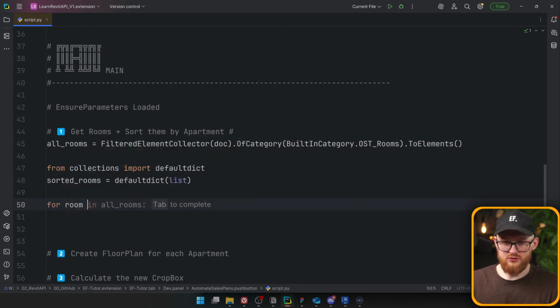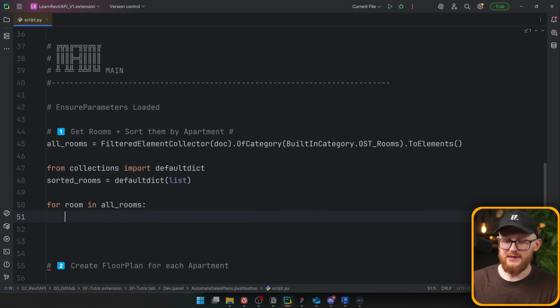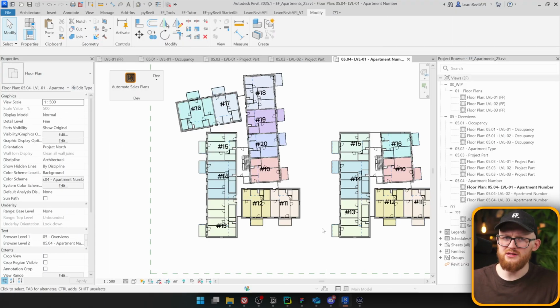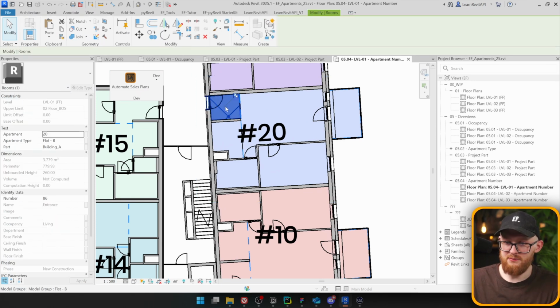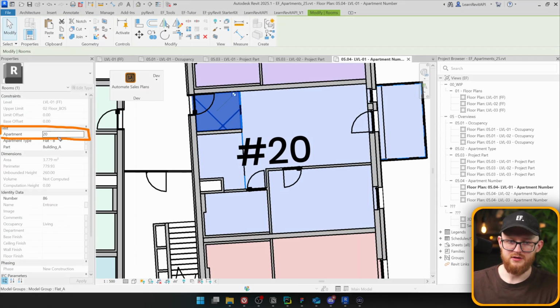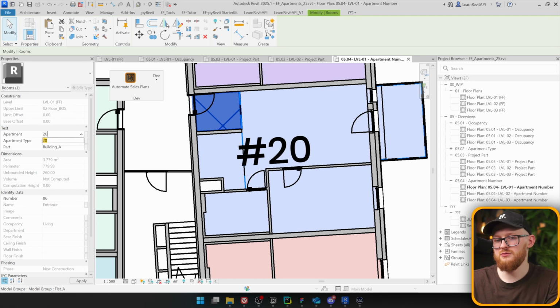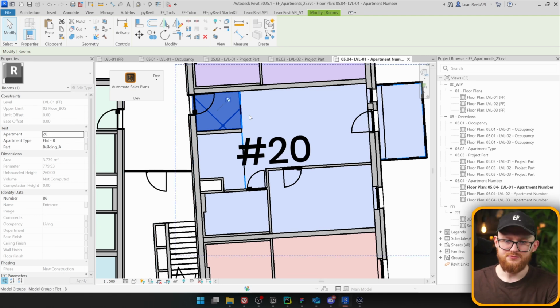Now for room in all rooms, we're going to iterate, and we need to read a few parameters. This is where things are going to get different for all of you, because probably you have different parameter names to me. In my case, let me select one of the rooms. Right here, I have a parameter called apartment, and then there is a number. And this is a text parameter because sometimes we need to make 20A, 20B, and so on. So I like to keep it as text.